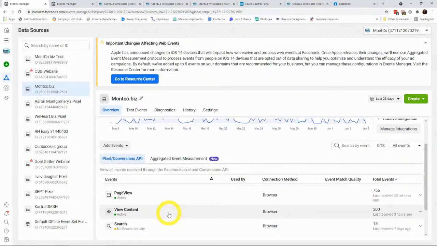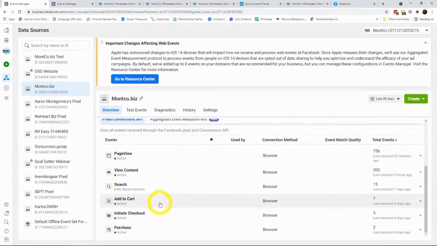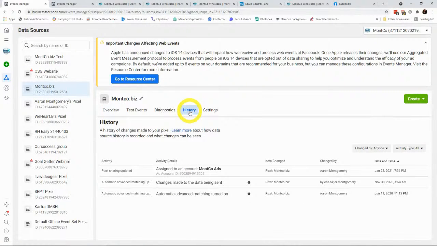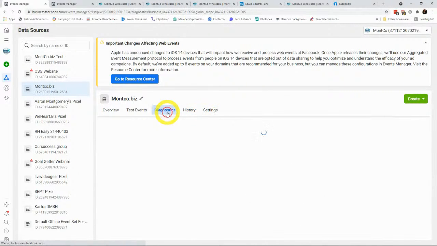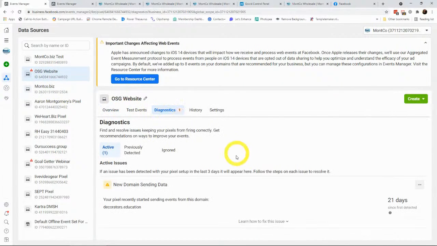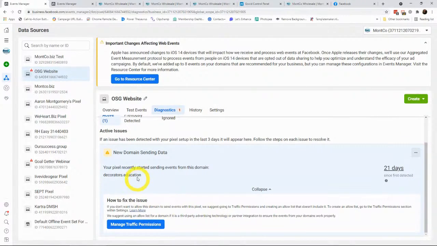I could mark it to people that have added to the cart. I could mark it to people that have purchased if I've got a new product here. So I can do all that, if anybody searched. So it gets all that information. We can look at the history here of any changes that we've made. If there's any diagnostics like this one here, it'll tell you all about it. I basically accidentally put a pixel into the wrong web page, so I've got to go clean that out. No big deal.